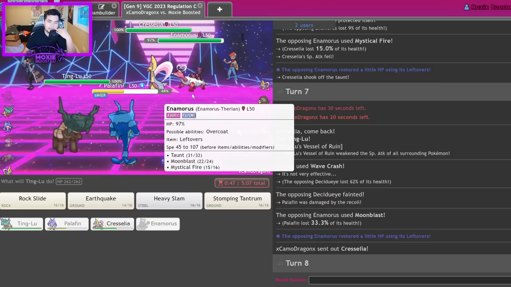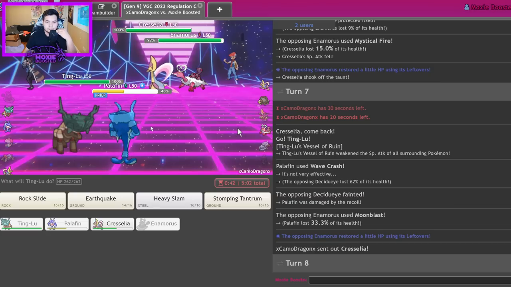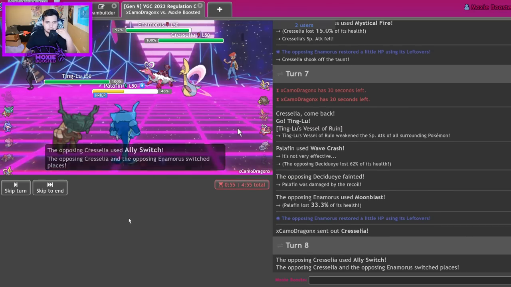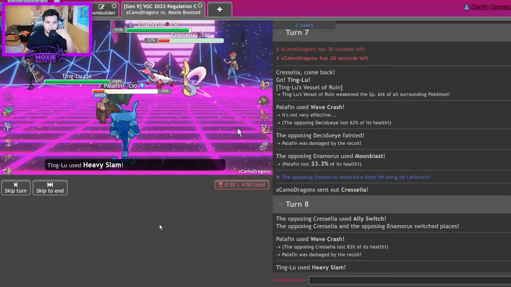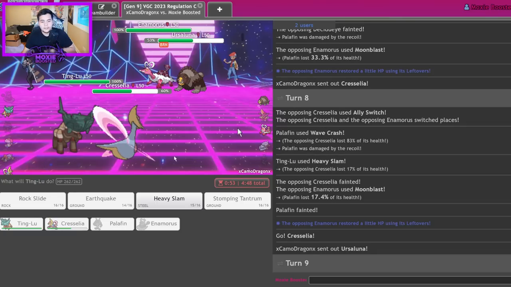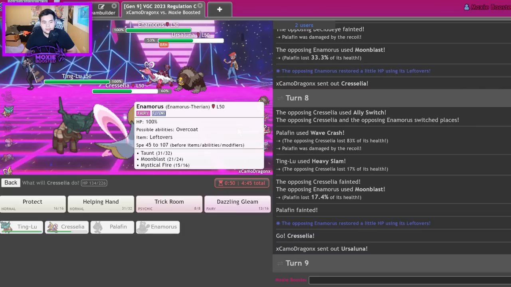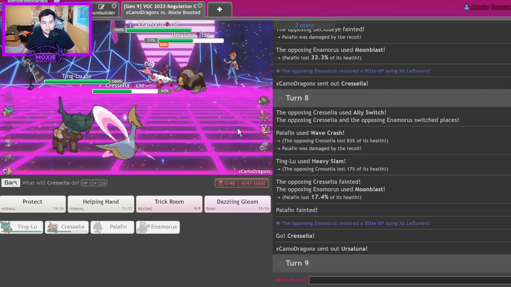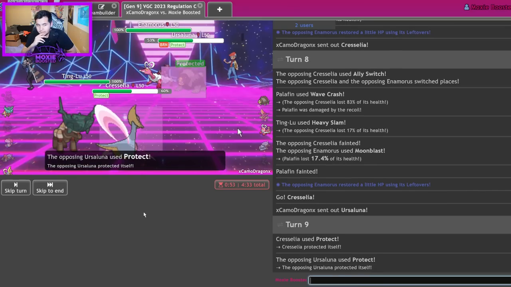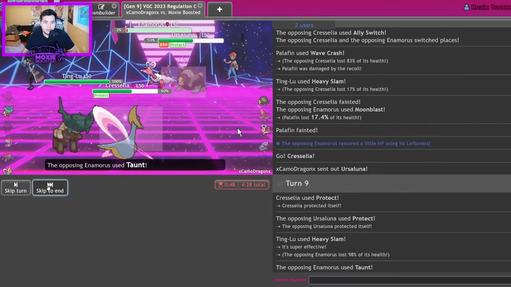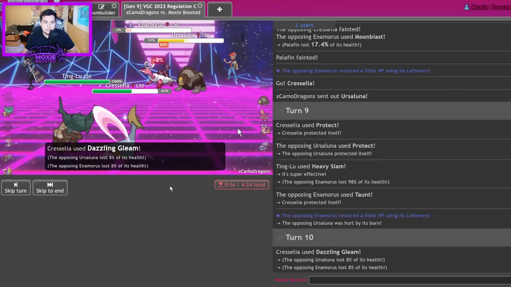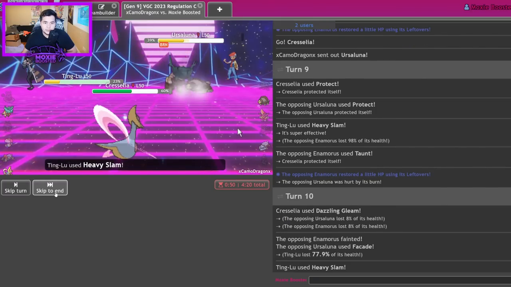Taunt, Moonblast, Mystical Fire. I don't think that they can KO. Does Heavy Slam do it? Yes, it does. Cool. Only issue is Cocaine Bear here probably one-shots me. Check this out. Nice. Doesn't quite one-shot, but that's good, because now I can Heavy Slam, Dazzling Gleam. Sash doesn't KO because Ting Lu's the goat. And that's game.